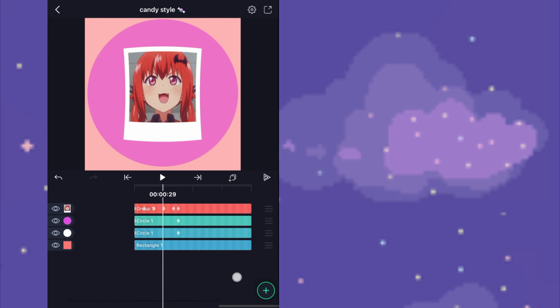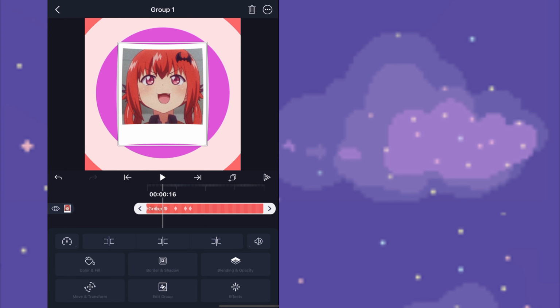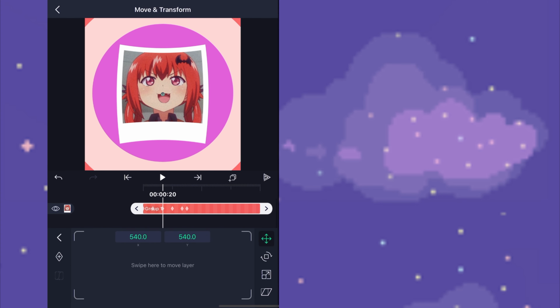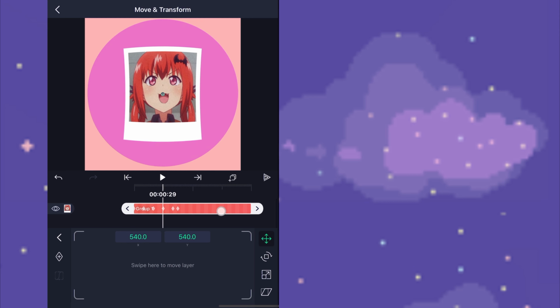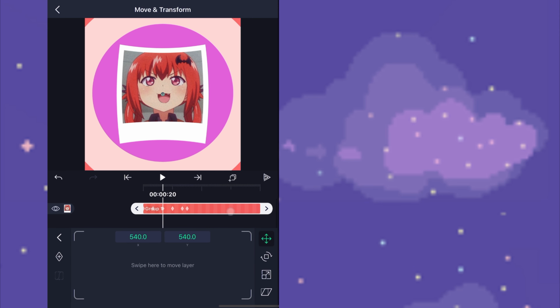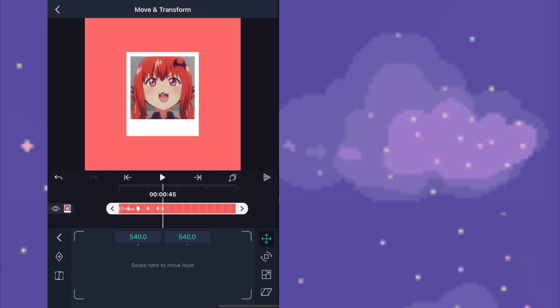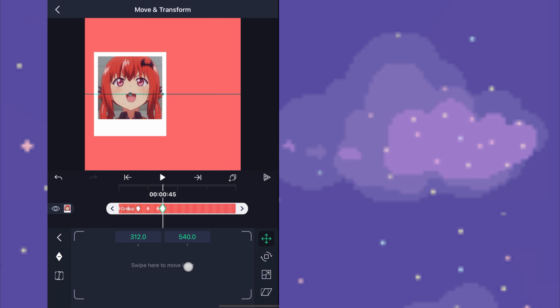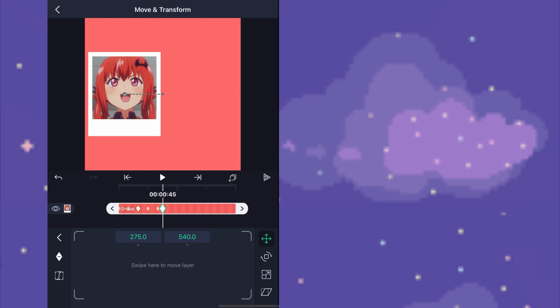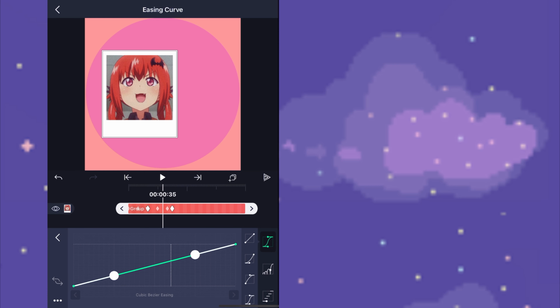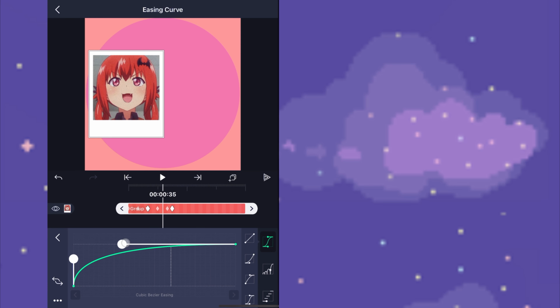Now, I am going to move this picture. So go to this one right here. I'm sorry. Go to this setting right here. And then in the 20-second mark, add a keyframe. And then at the 45-second mark, move it to the right or to the left, whatever you want to do. And I'm going to use this graph and I'm going to copy it.